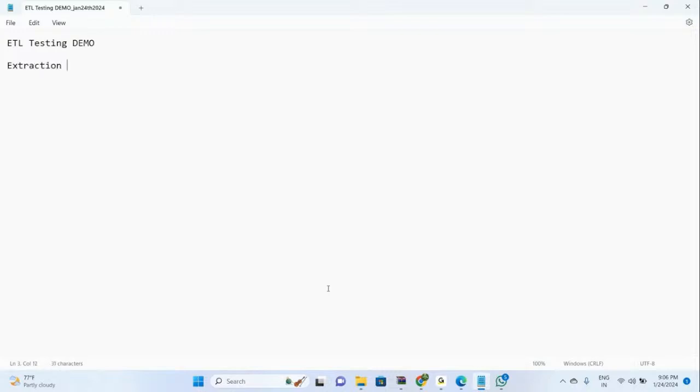Extraction, transformation, loading. Transformation means moving from one place to another place, extraction can apply some conditions, and loading is from one DB to another DB also. Okay, same like that only. In between stages, we are working on it.